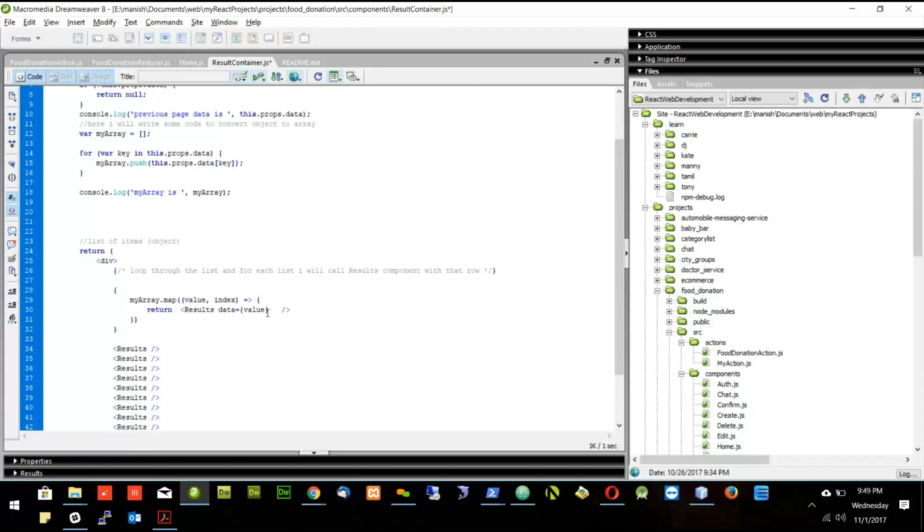and I will also pass key equal to this index, and this key is compulsory for React. React wants us to pass this key, otherwise it will give some error or warning. So this key I will not use it. This key will be used by React internally in its own system. This key will not be used by me. It will be used by the React components.